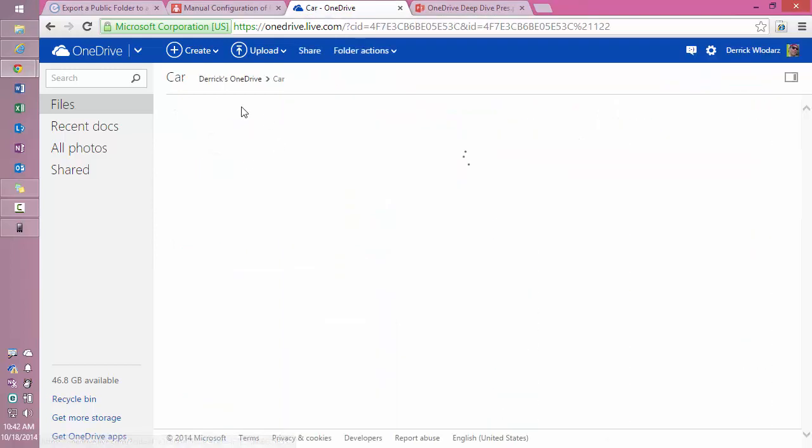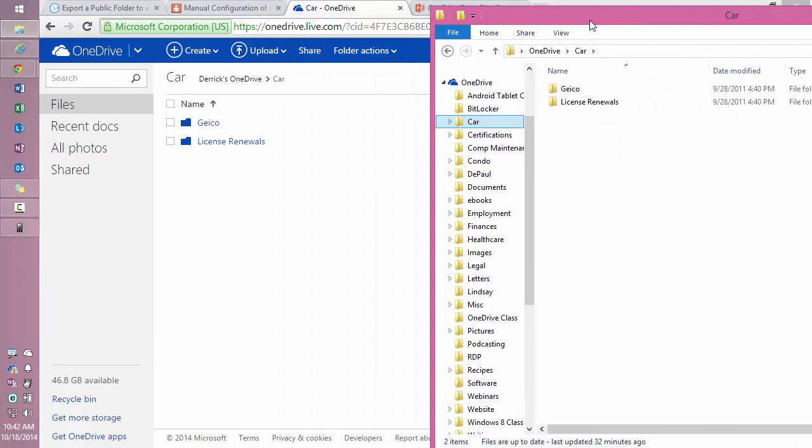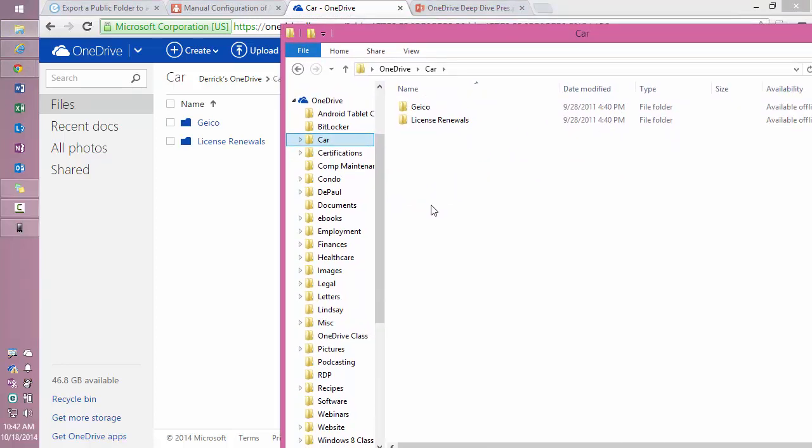But again, I can go in here and I have my different folders, and I can go ahead and edit files. I can open files. Some things in the web browser don't work the same, like PDF files. I can view them, you can upload them, but you can't work on PDFs unless you have something like Adobe Acrobat or Foxit Reader Pro or something like that.